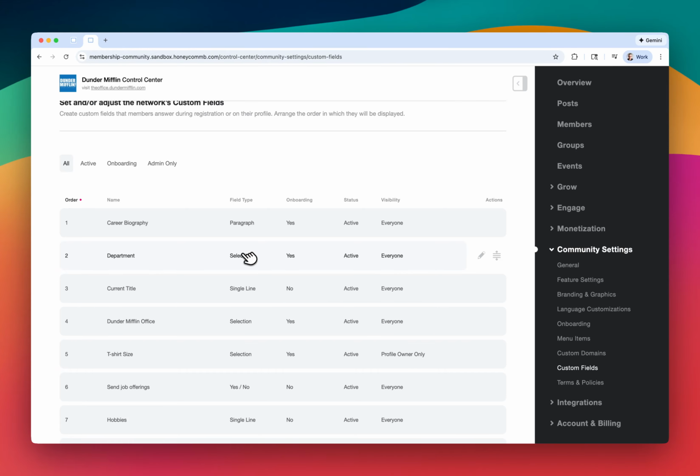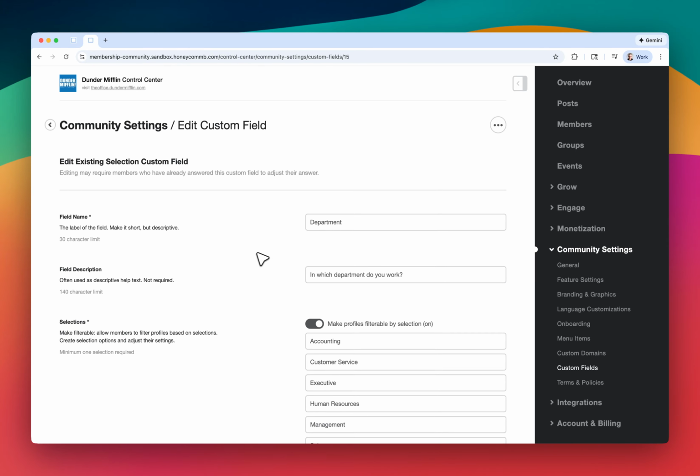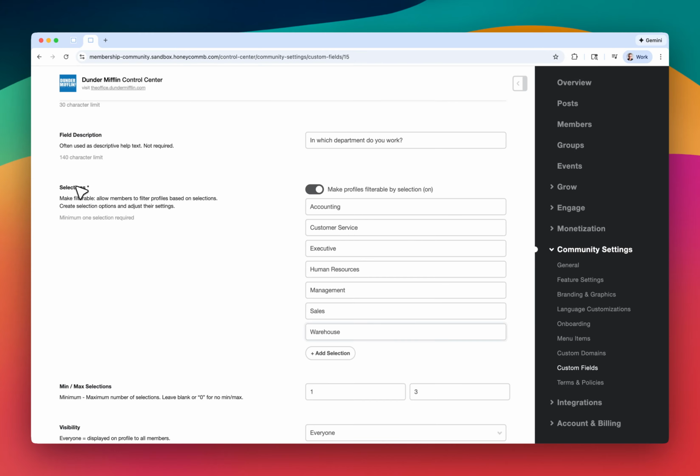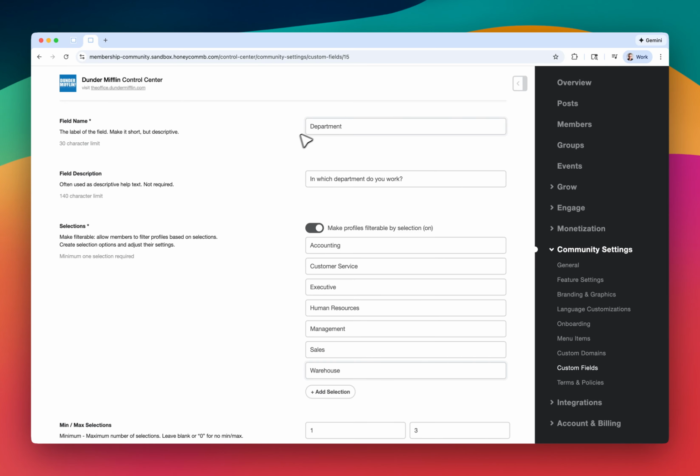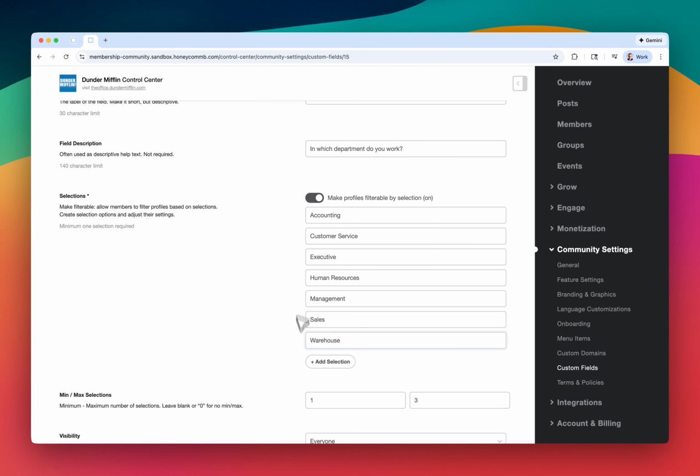powers filtering. So I'm going to click into the selection custom field and jump down to the selections area. This is where we create the different selections or answers for this custom field. In this case, it's department, and we have a list of different departments for Dunder Mifflin here. And the first thing to notice is that this make profiles filterable by selection toggle is turned on. This is what allows this custom field to exist within the filter drawer and the member directory. If this was turned off, this custom field would not be shown in that filter drawer and the member directory.